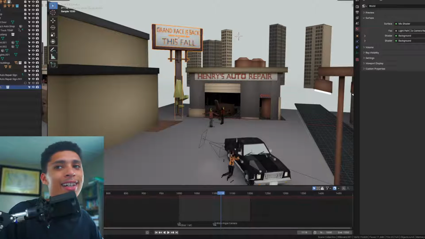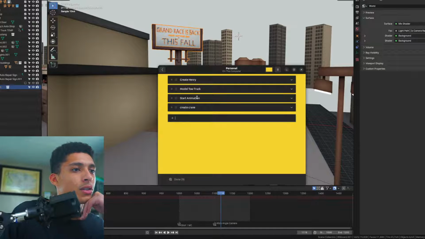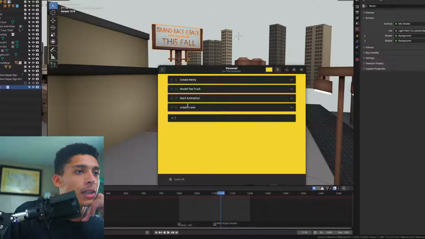So with all that in hand, let's see. Model tow truck, start animation, create crane. I feel like that's the lowest. Model tow truck is pretty low on the to-do list. Create Henry, pretty important.